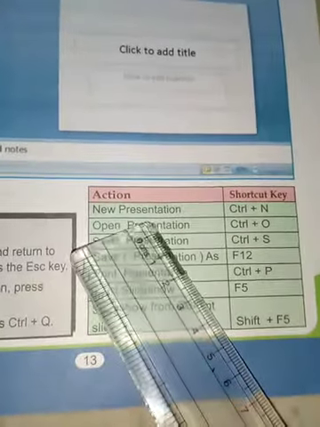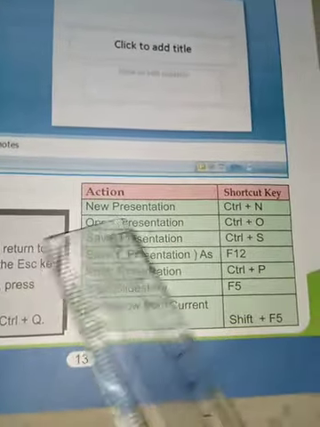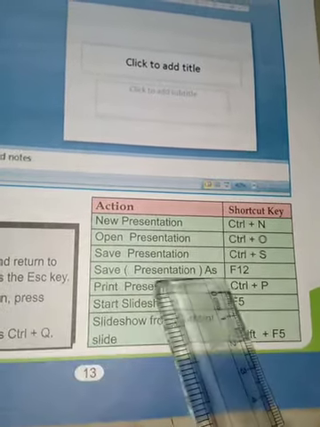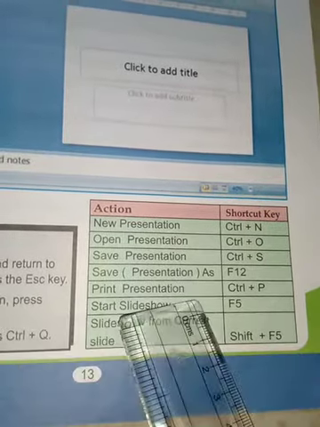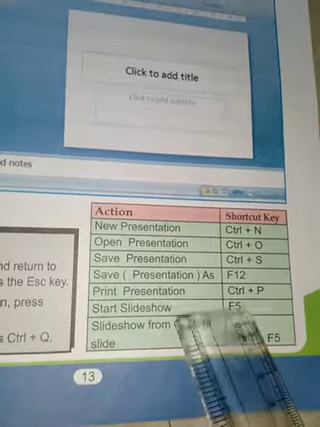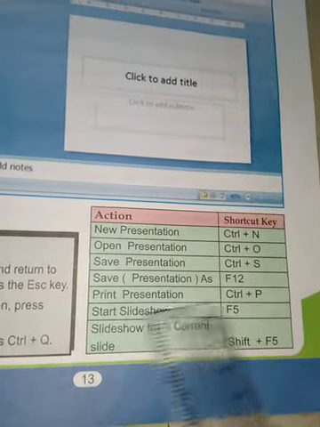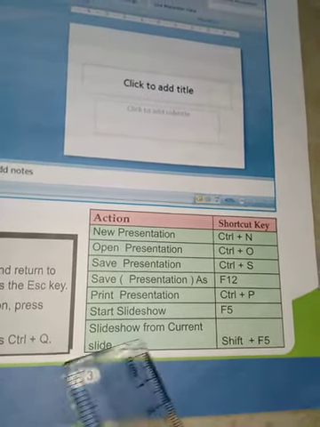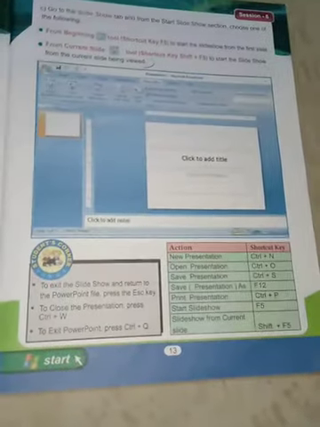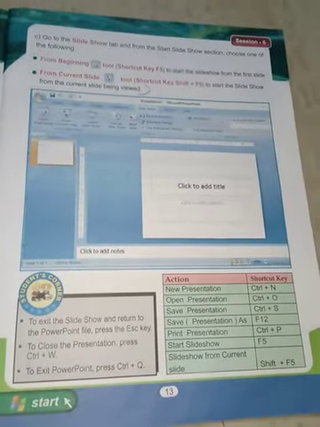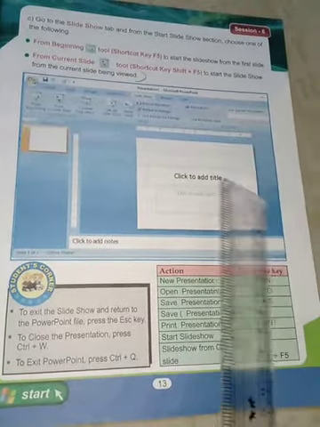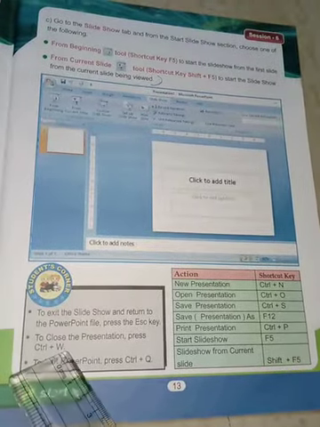So see here, actions and shortcuts: new presentation, Control plus N; opening, Control plus O; saving, Control plus S; Save As, F12; printing, Control plus P; start a slideshow from the beginning, F5; from any slide, your current slide, Shift plus F5. If you have to exit from the slideshow, you can just press Escape. To close the presentation, you have to press Control plus W.